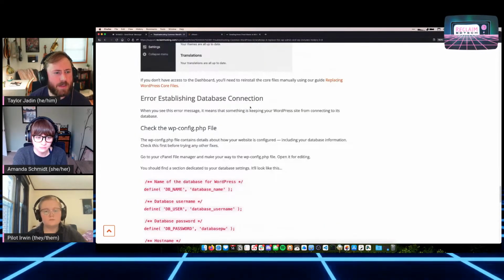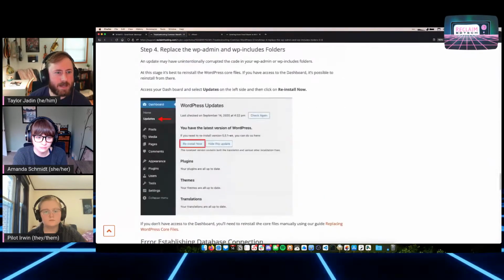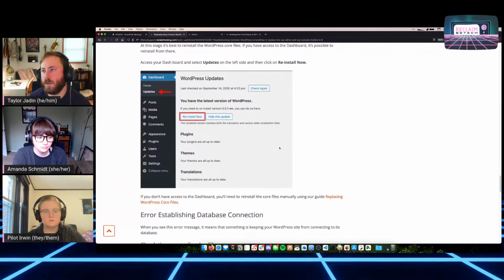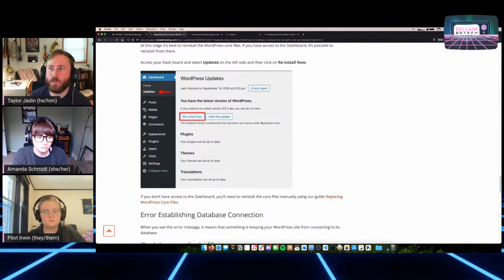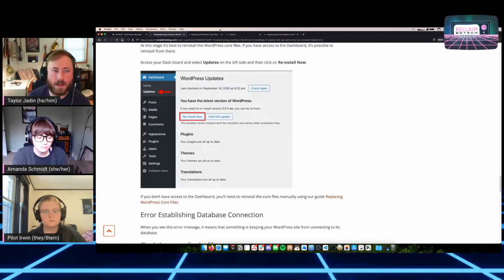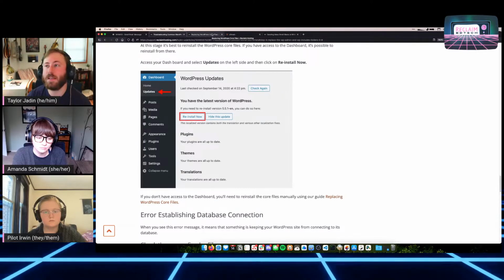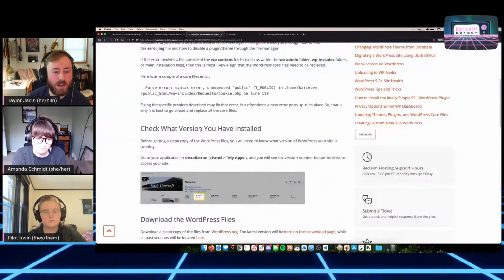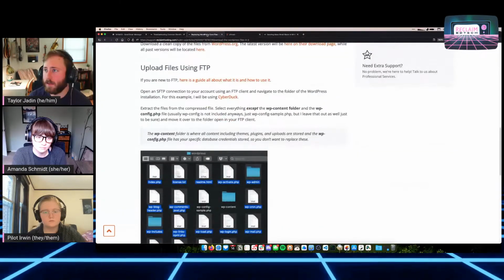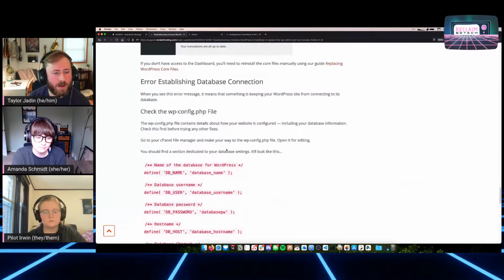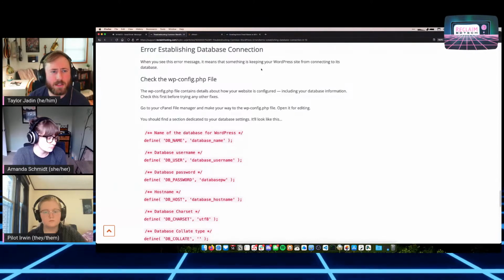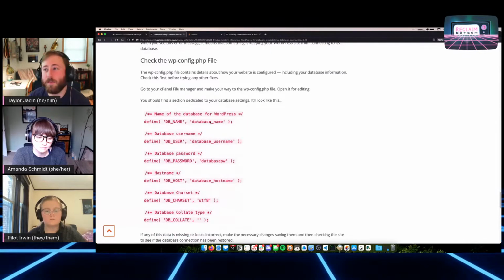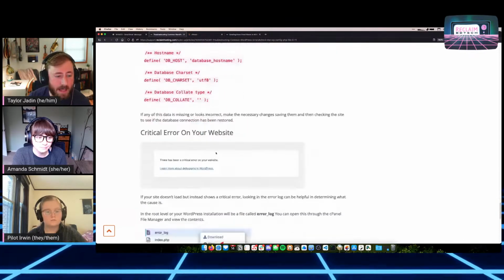And then finally, I'm going to skip over this WP admin includes folders. This is replacing WordPress core, and is pretty rare. I've only had to do this once or twice, but sometimes if they really mess up their WordPress folder, you may need to actually replace the core files of WordPress. We do have an article on that as well that you can check out that links from here. But I think more common are issues with the WP config file, where you can fix it. Maybe they've modified the database settings and then you need to fix that.